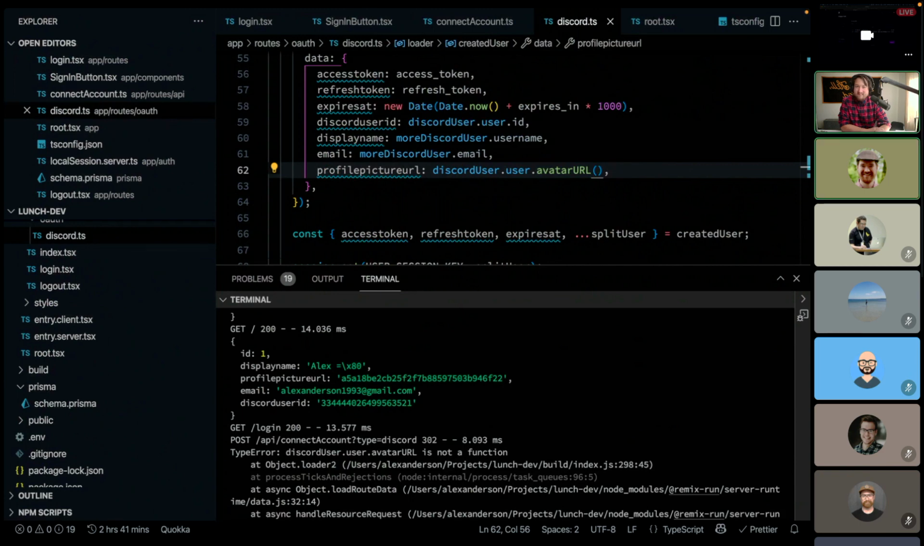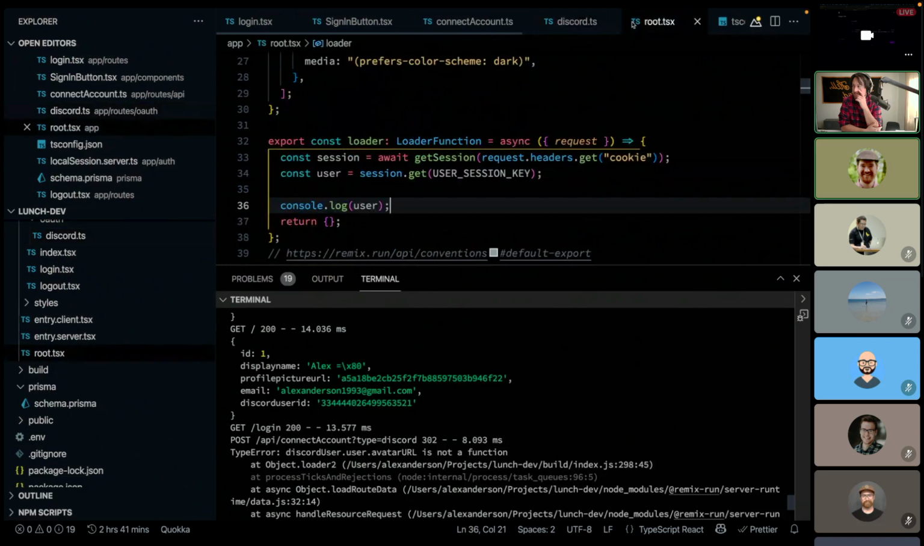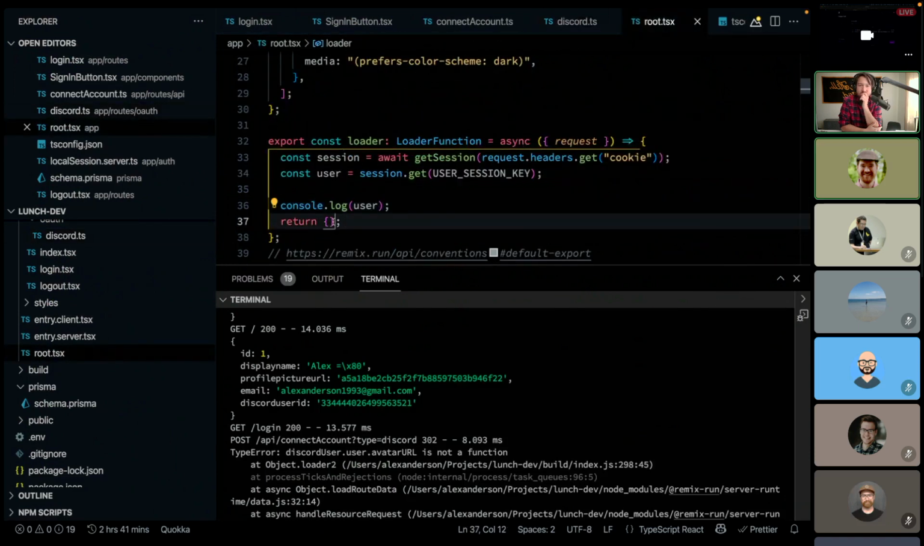I don't actually get the avatar off of Discord, which is a real bummer. So we will just not, for now. But I'll show you my display name. We can see the display name showing up right here, my email address, my Discord user ID, which I can use to access the API. So here in the root route, I'm just going to return the user.